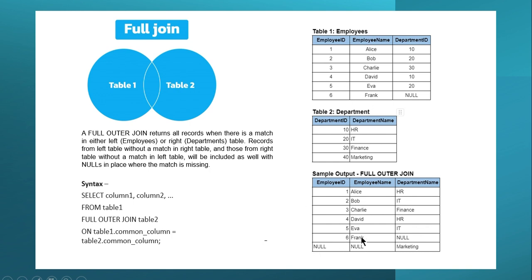So for 6 we have Frank with null, and also for marketing we have the department name, with employee ID null and employee name null. So Frank with employee ID 6 has department ID null, we can see here. So his department name is also null, and for the marketing department, department ID 40 is included with null values for employee ID and employee name, because there are no employees in this department. So that's all about full join.